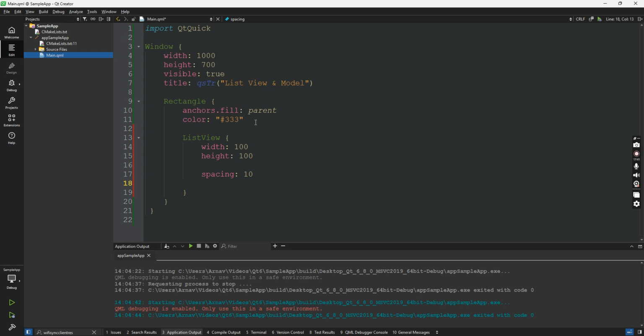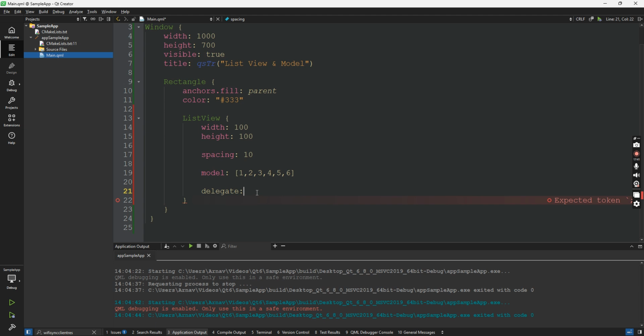Now, as you can see, we have two things. One is a model and the other is a delegate, right? Model is the data part. So right now, let's give the model an array of integers, right? Six, yeah, perfect. Now, this is the model, an array of numbers.